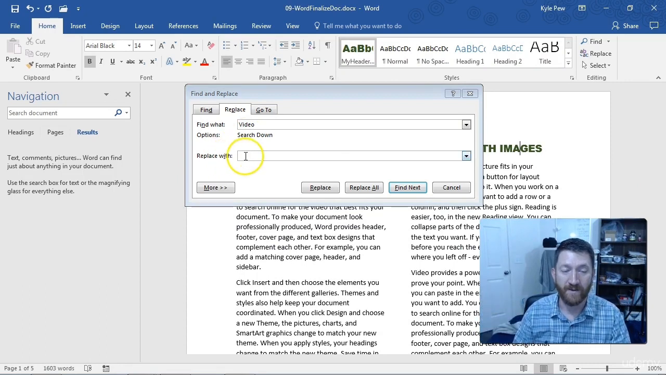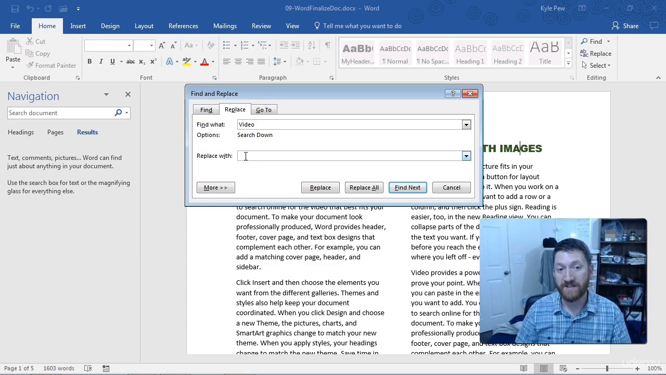Now I'll go to Replace With. I'm going to say I want to replace the word video, or anytime it finds video, I want to change it to moving pictures. All right, anytime you see video, let's change it to moving pictures.